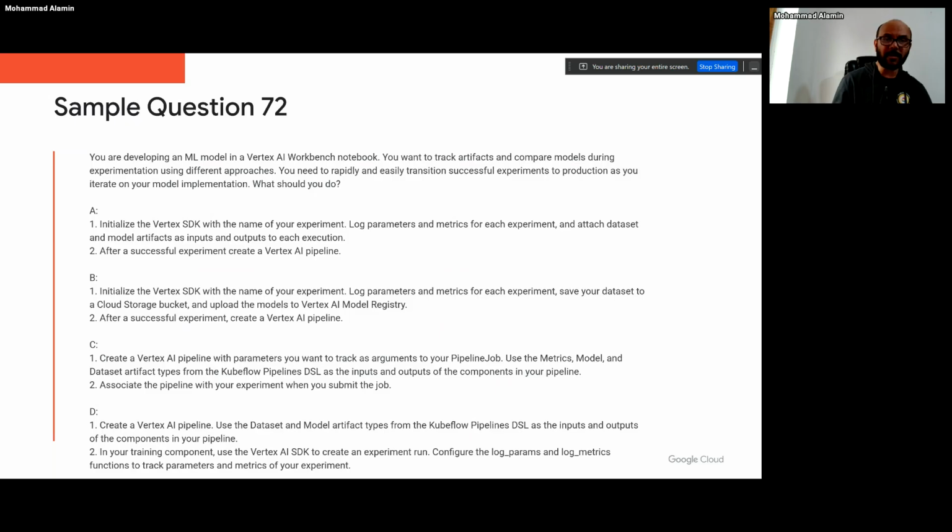Option D, create a Vertex AI pipeline, use the dataset and the model artifact types in the Kubeflow pipeline as the input and output of the components in your pipeline. In your tracking component, use the Vertex AI SDK to create an experiment run configuration and the log params and log metrics functions to track the parameters and metrics of your experiment. Let us go through this.